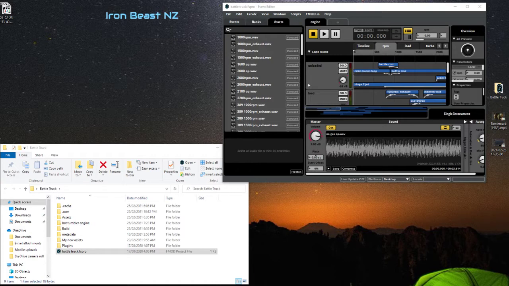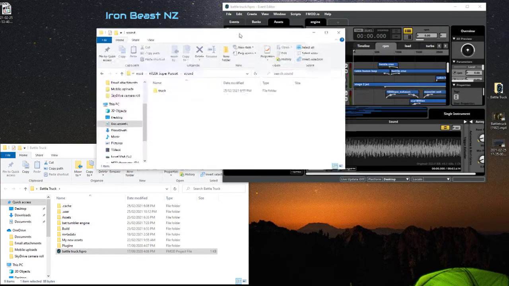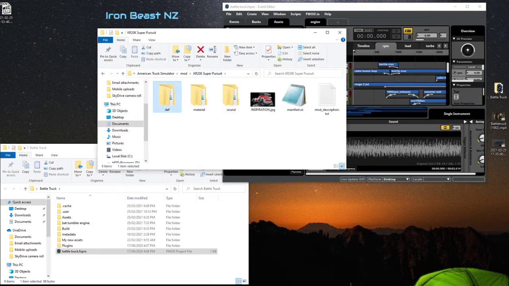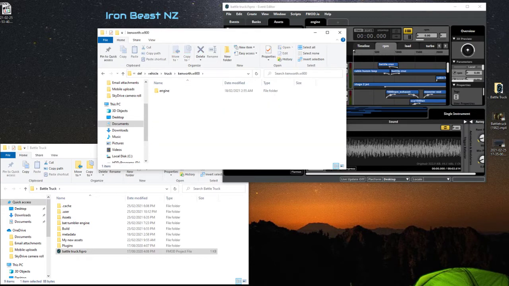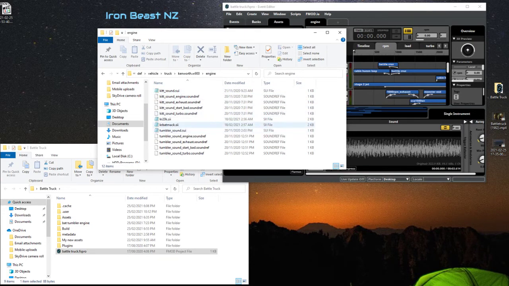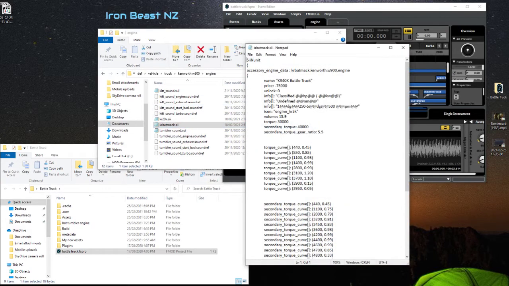So just find a folder for the KR20K Super Pursuit engine, and then here's the engine, and we want to check in the defs to see which folder it is for that truck. So it's Kenworth W900 is my battle truck. I think it's the KR Batmac engine. Let's have a look. Yep, KR40K Bat truck.